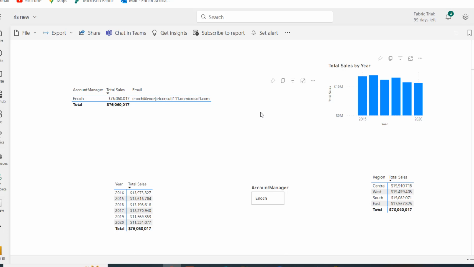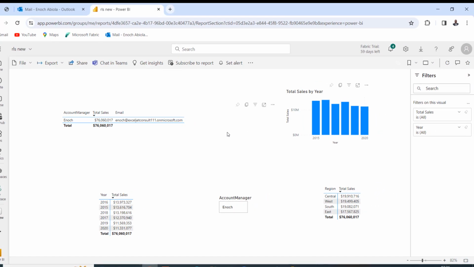So this is basically how we can create dynamic row level security in Power BI.